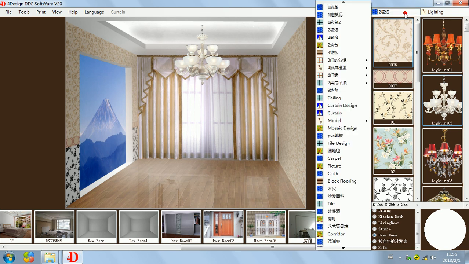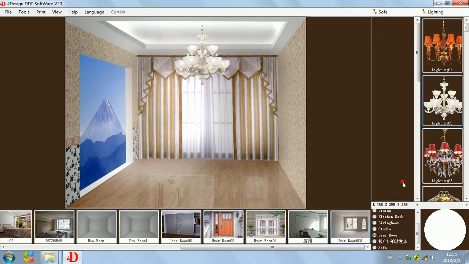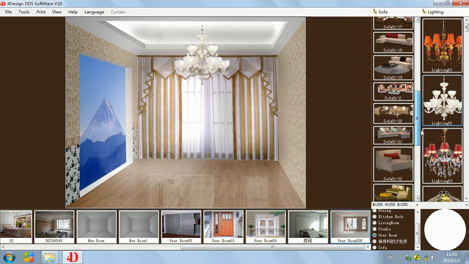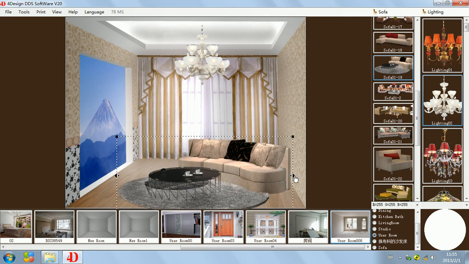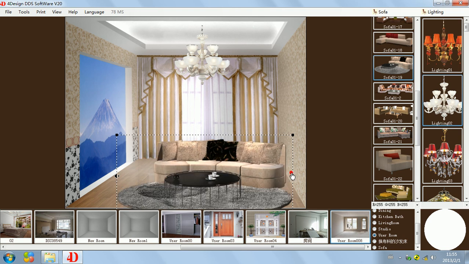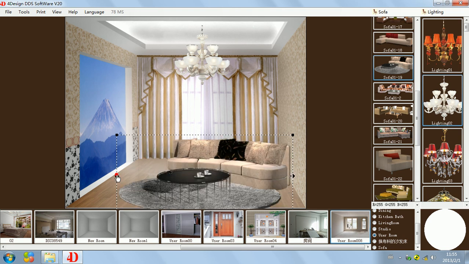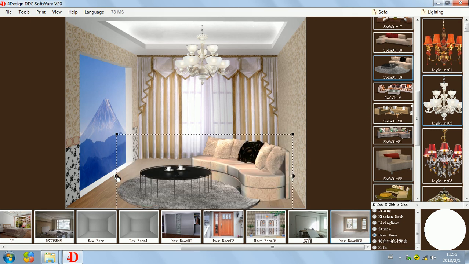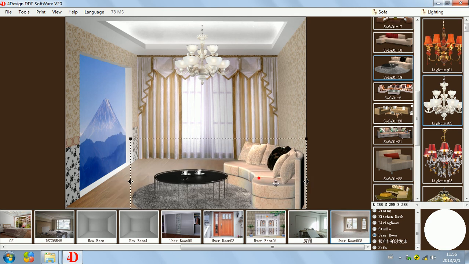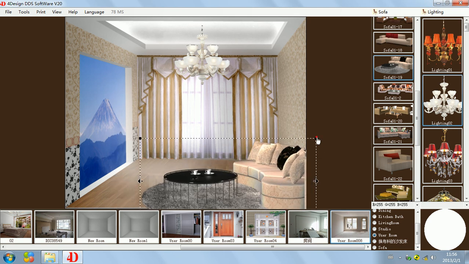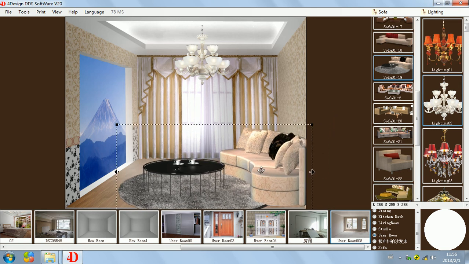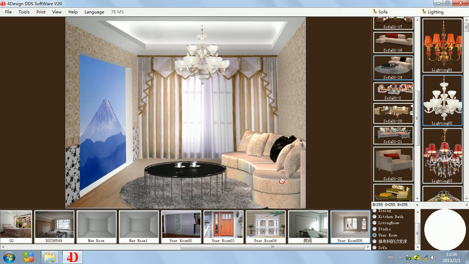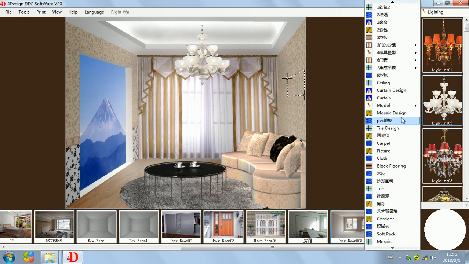And here we give it a sofa. Here we can see the black dots. We can right click on it to adjust the tangle. And here we can also give it a small picture.